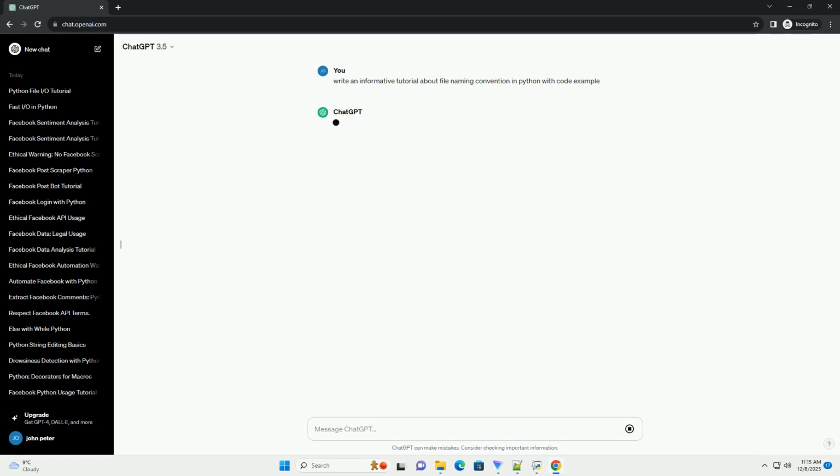File naming conventions are essential for maintaining a clean and organized code base. Consistent and meaningful names make it easier for developers to understand the purpose of each file. In this tutorial, we will discuss Python file naming conventions and provide examples to illustrate best practices.